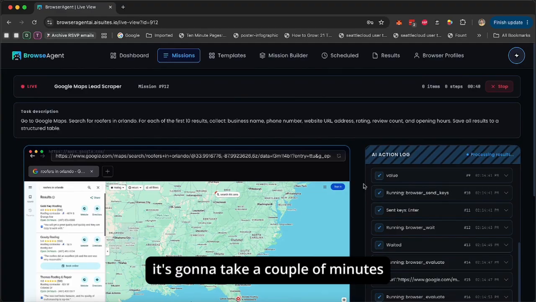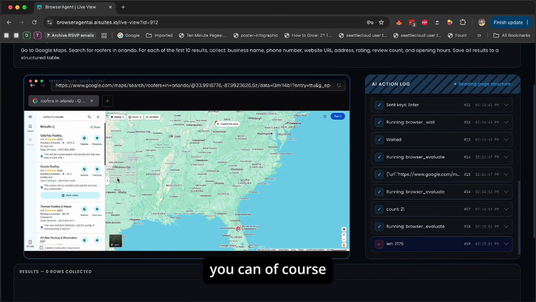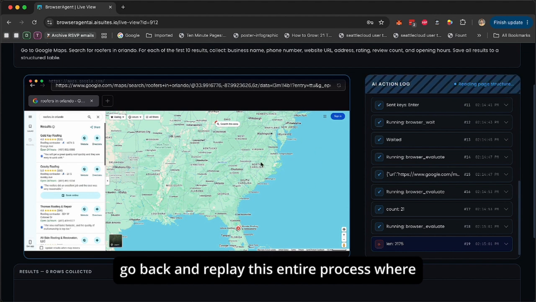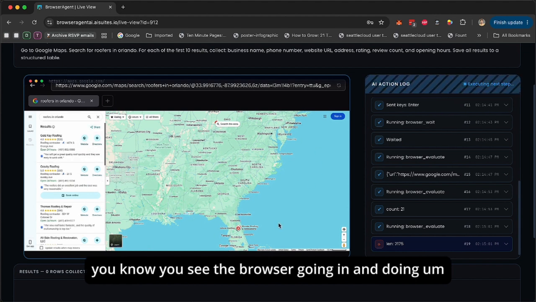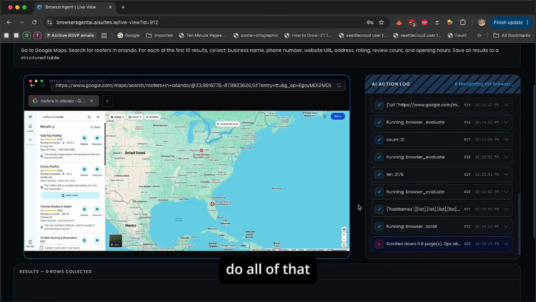Now it's going to take a couple of minutes for it to do all the work and browse everything, and then once it's done, you can of course go back and replay this entire process where you see the browser going in and doing all the work and everything, and watch it live do all of that.